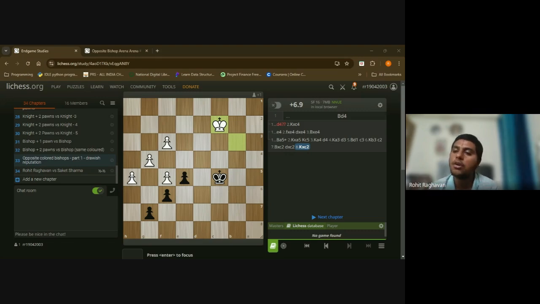But we don't know why the engine is showing this much, because it may be misleading at times. But using your rational thinking, do you think that it is easy to win as white here? Please answer quickly. Y or N? It's not winning. Okay.